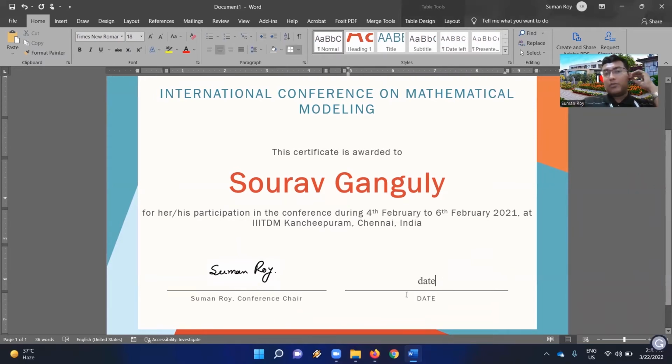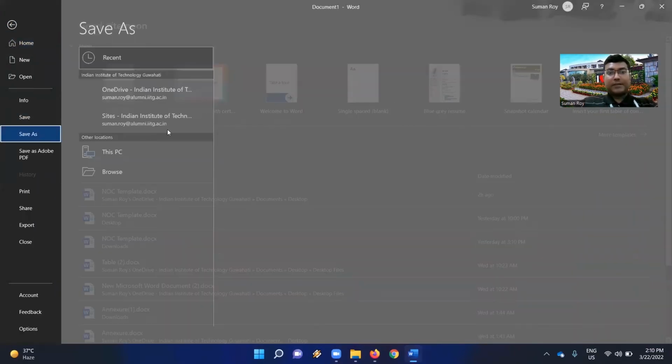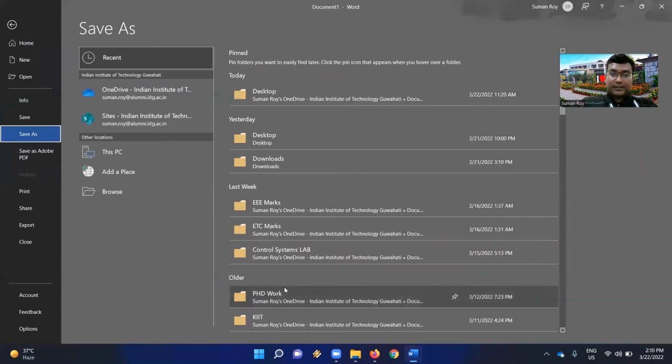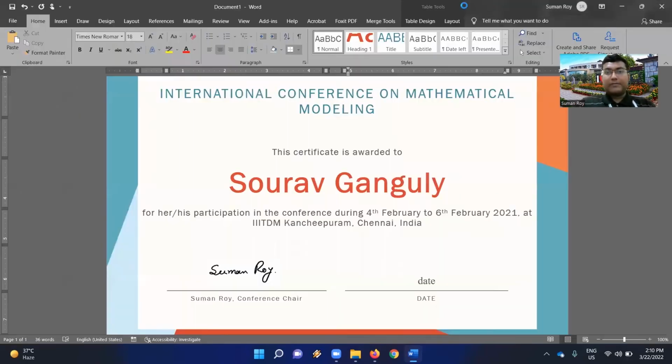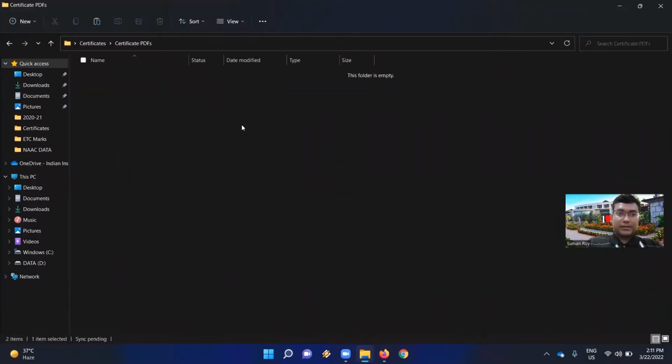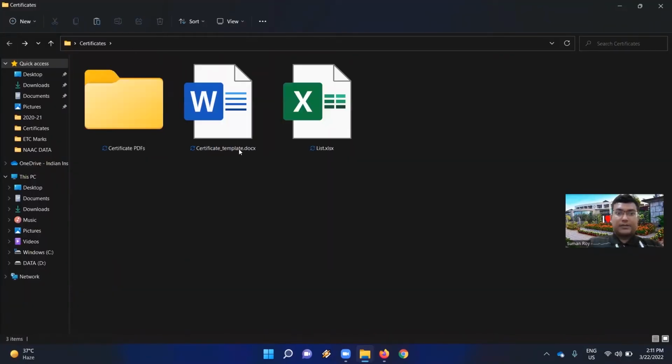Now I need this template, so let me save it in that particular folder, which is on my desktop. Inside it, I save the certificate template. Okay, now we are done. Here it is, that is the certificate template.